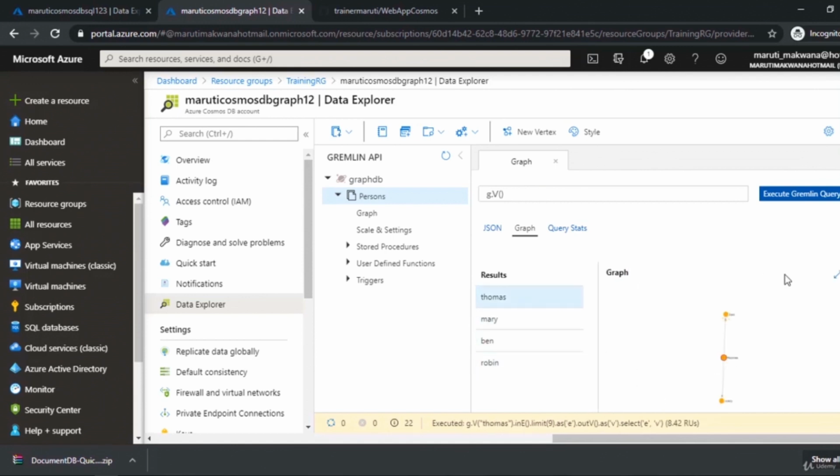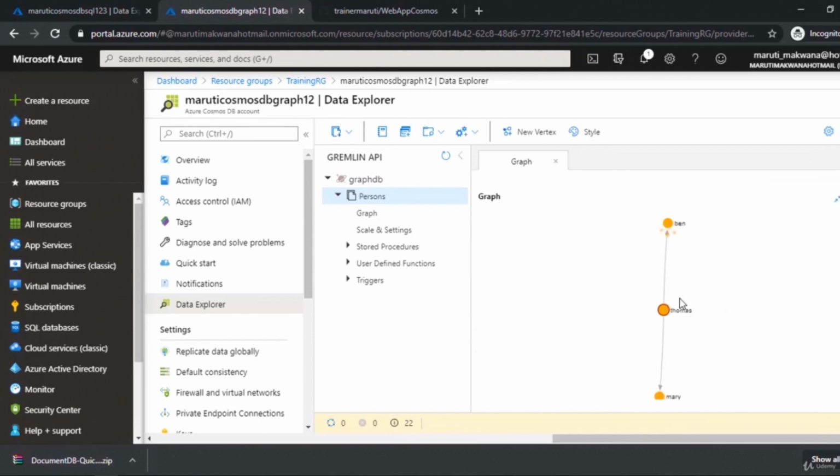If I click on this, and now if I try to show you this section which is a graph, you can see that it's showing me that we have a connection between Thomas and Ben and Thomas and Mary. And then if I click on Ben, it's showing me further details that Ben also has some other properties and other associations. Maybe Ben knows another person, Robin. And this full graph is actually created using that particular JSON document which is associated with this. If I want to see the JSON data, I can do that also.